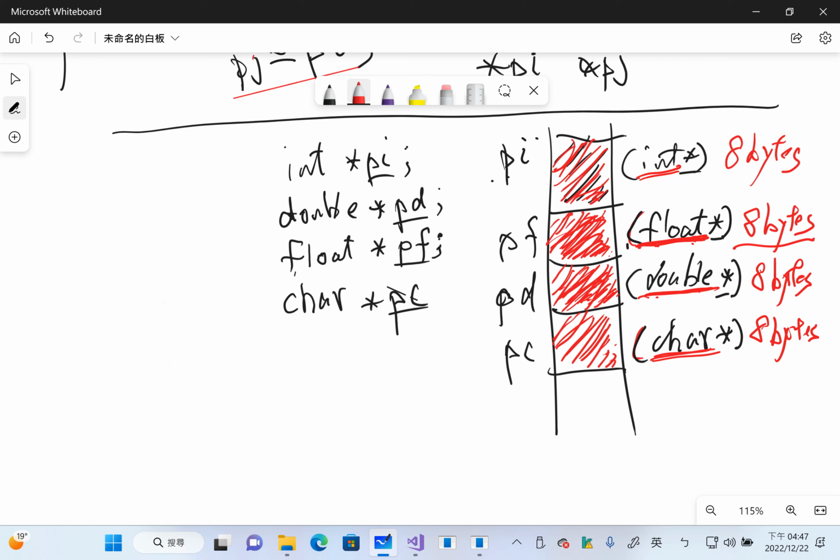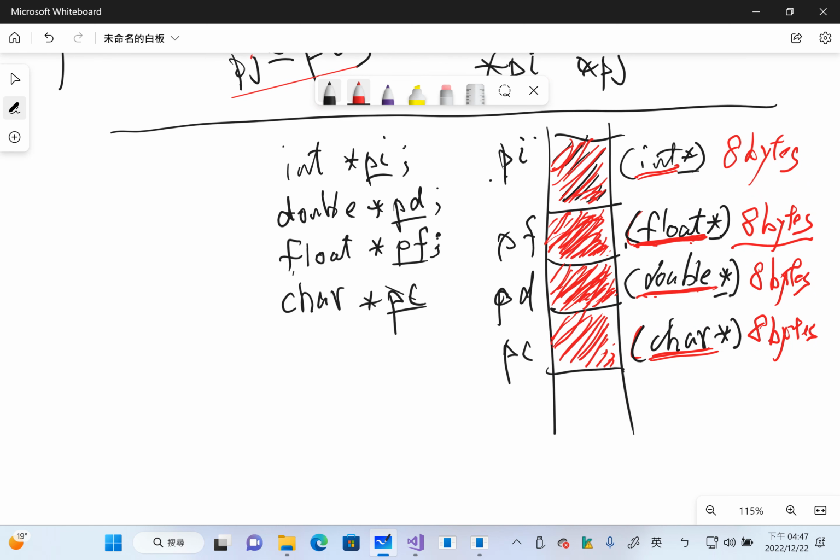Now, in C, we have a special pointer. The purpose of this kind of pointer is just to save an address. The size is the same, 8 bytes. And in C, we use void star. Okay? And I just call it pv. So we can define a pointer to no data type.